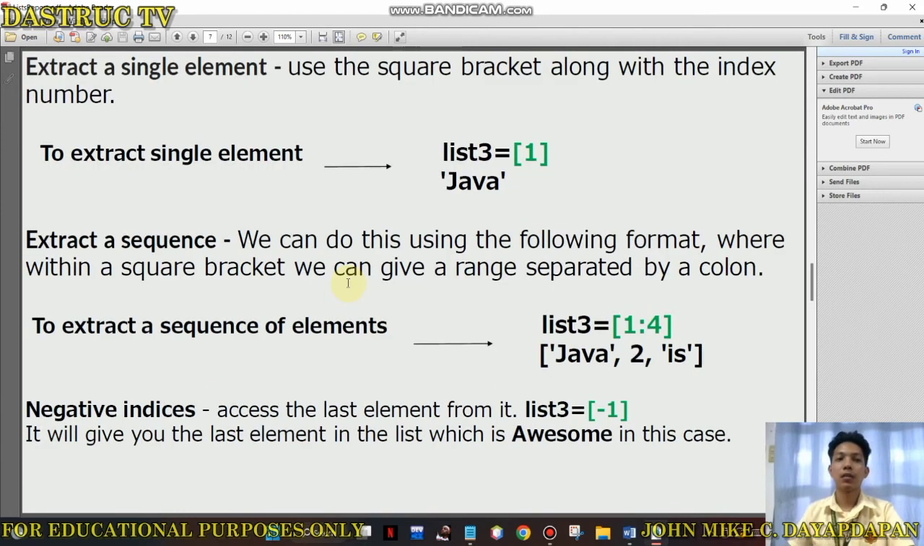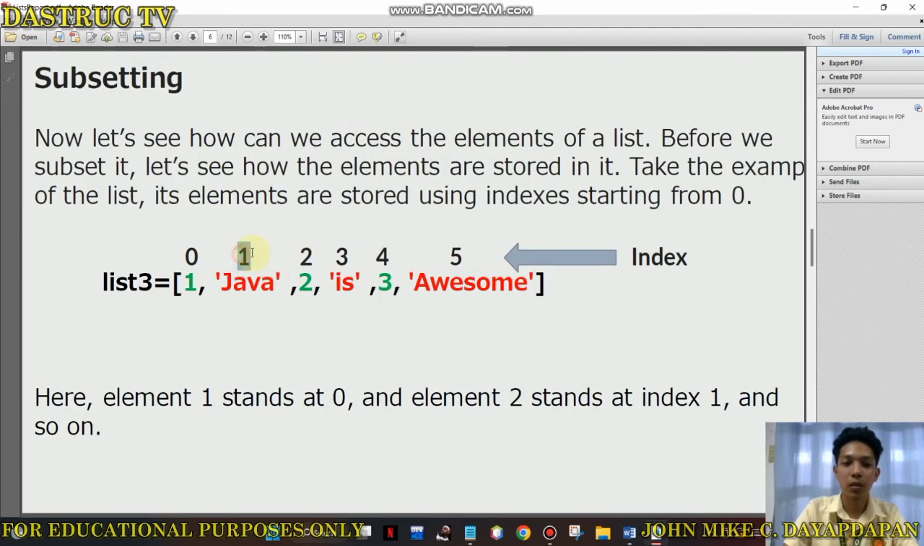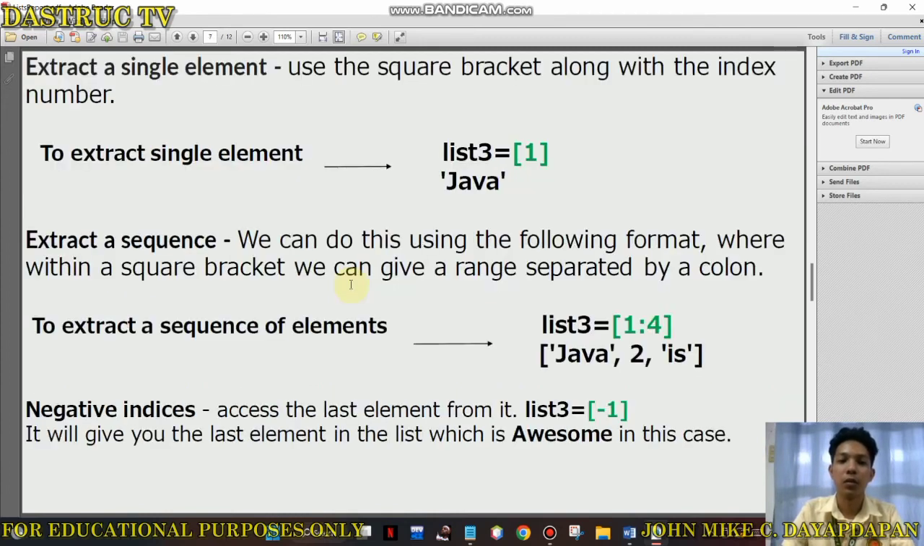Next, extract a single element. Use the square bracket along with the index number. To extract a single element, just type an open and close square bracket with index 1. So the index 1 value is Java. Here, with index 1, the output will be Java only, because we only put the sample index 1. So that's how to extract a single element.